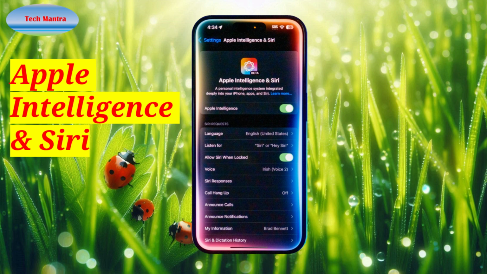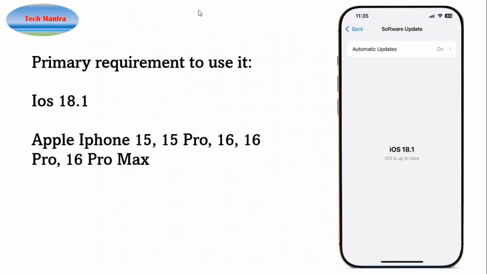Now, in my channel, I will tell you how to use this feature in India. You have to change some settings in iPhone. So please follow the steps in next slide. So, this is our primary requirement to use it.